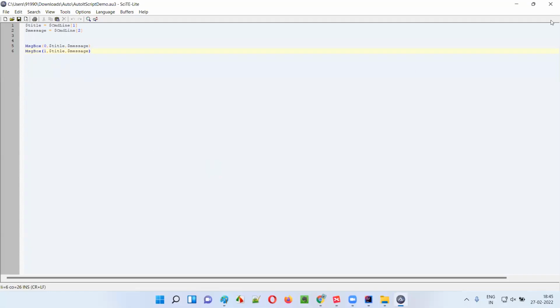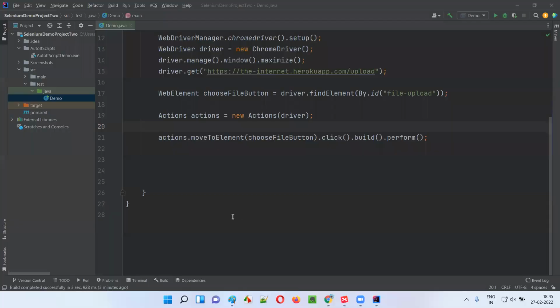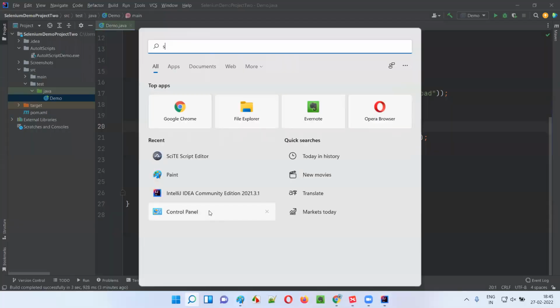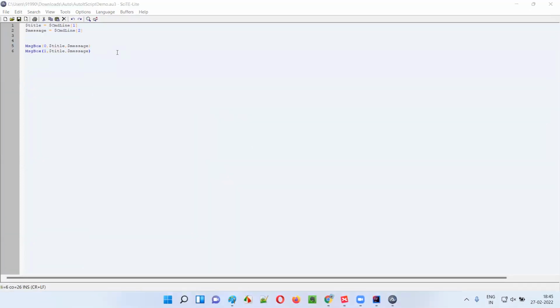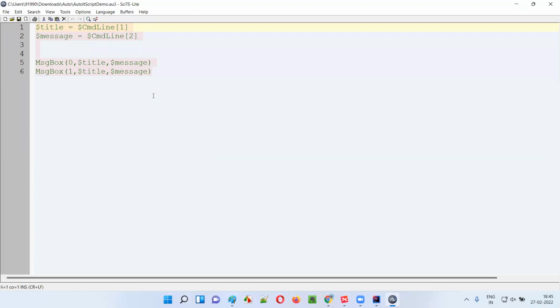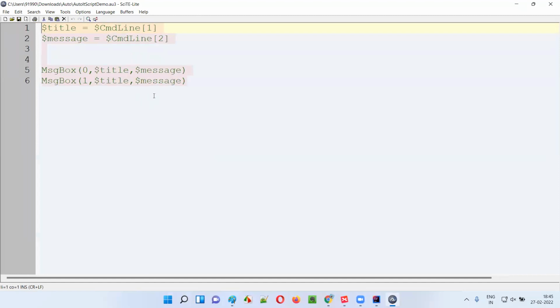If you don't want to waste your time, the simple way to do this is click on Windows search and search for SciTE, guys. You'll get this SciTE editor. Just click on the SciTE editor, it will launch. This is the older script, guys. If you remember, I'm just pressing the control key and mouse scroll up to increase the font here. This much is good.